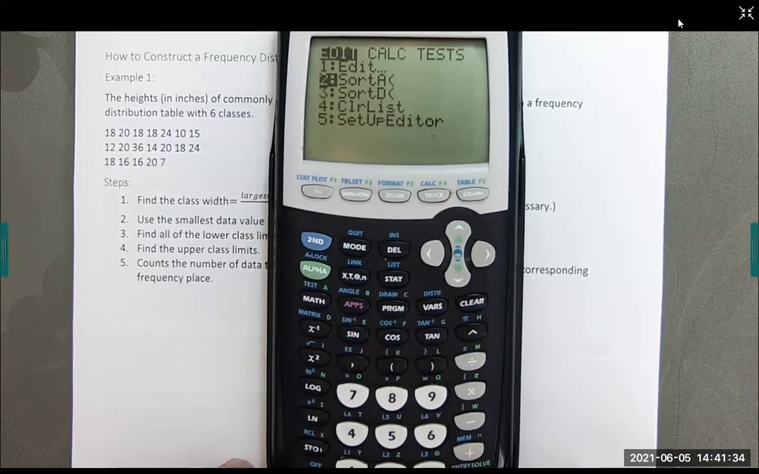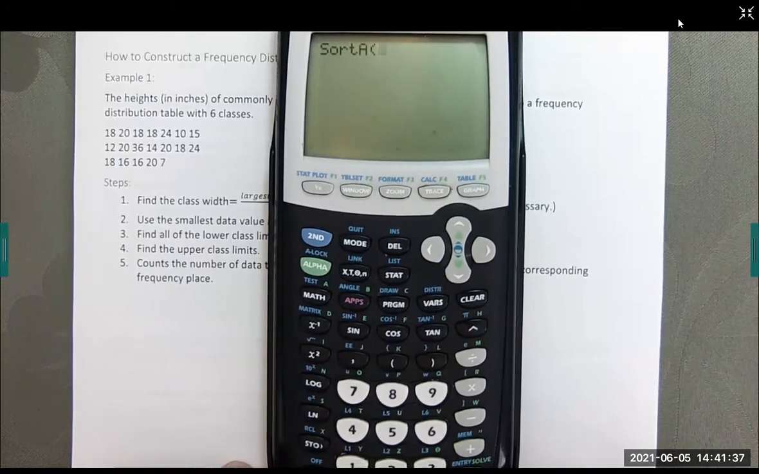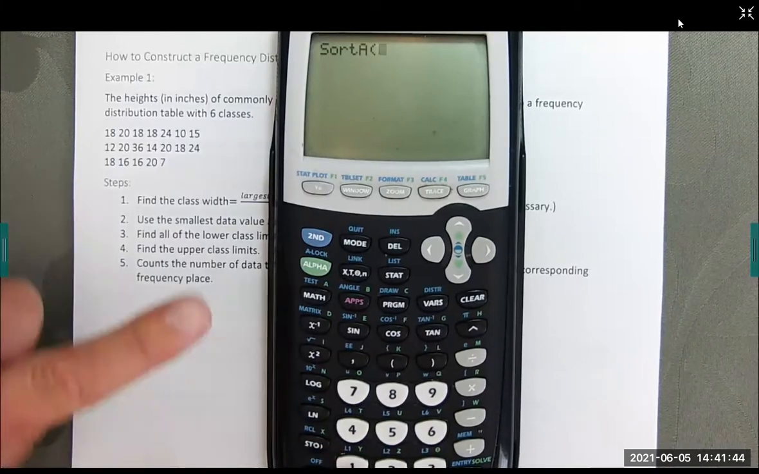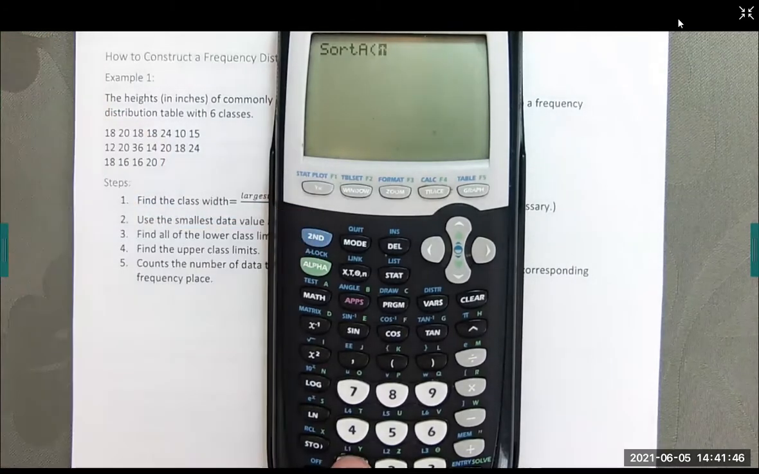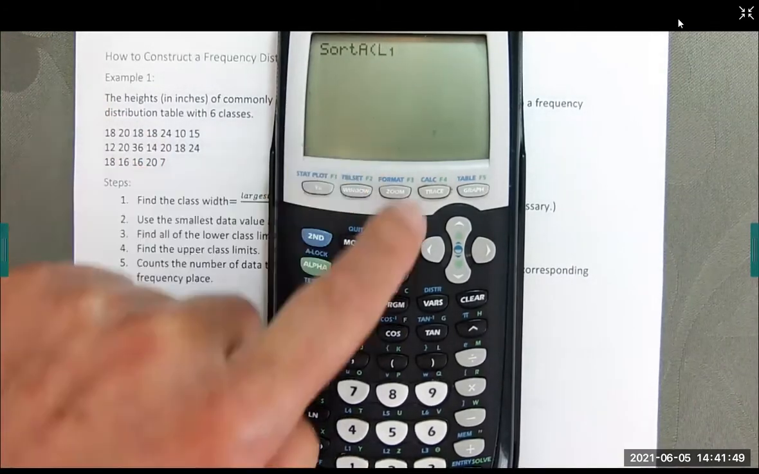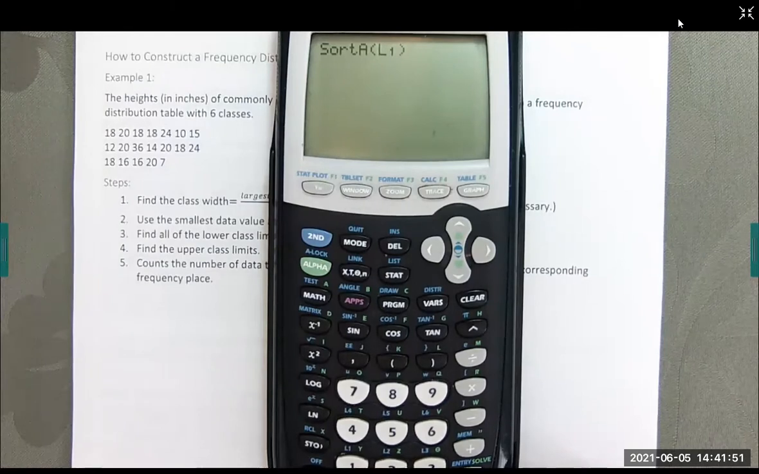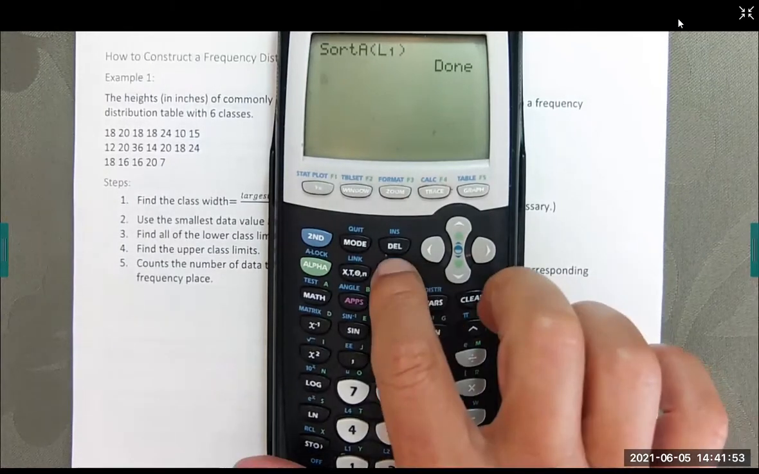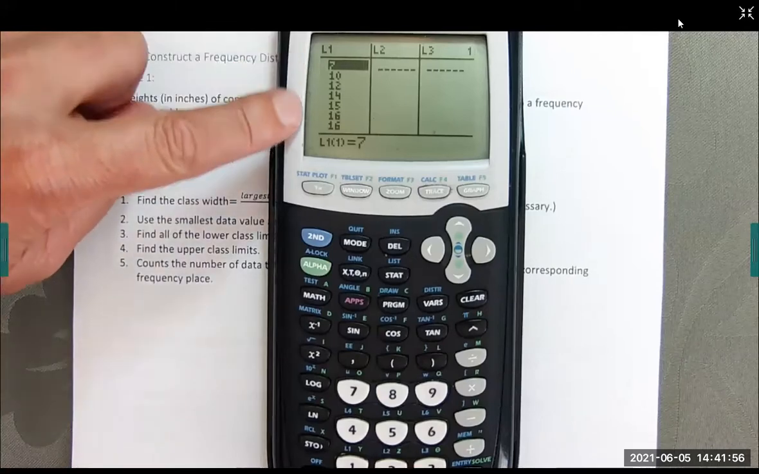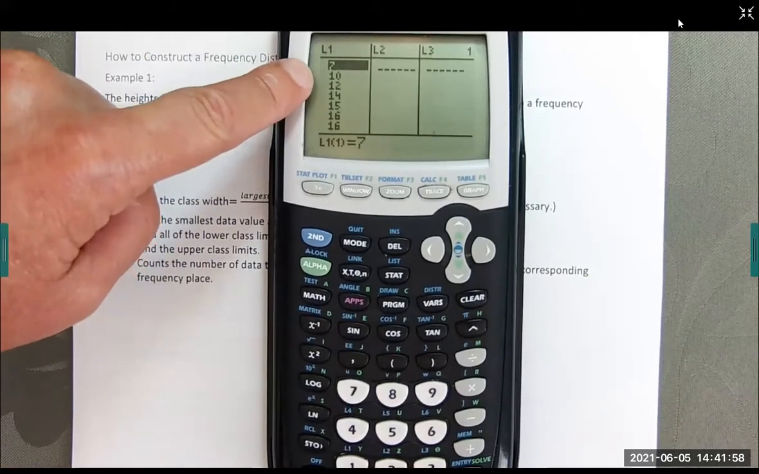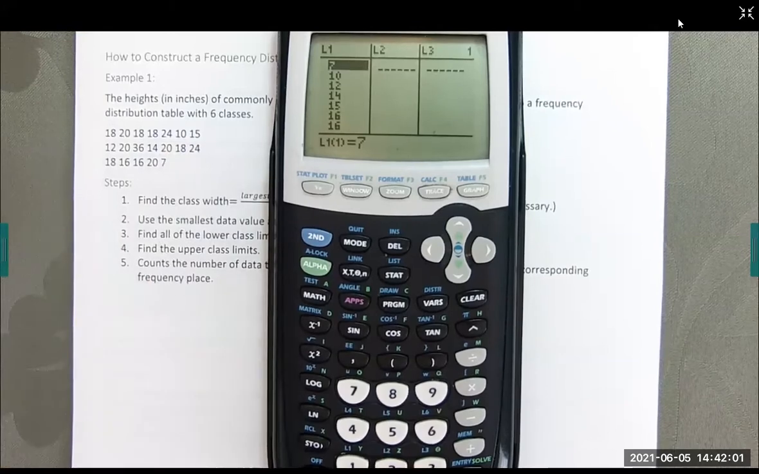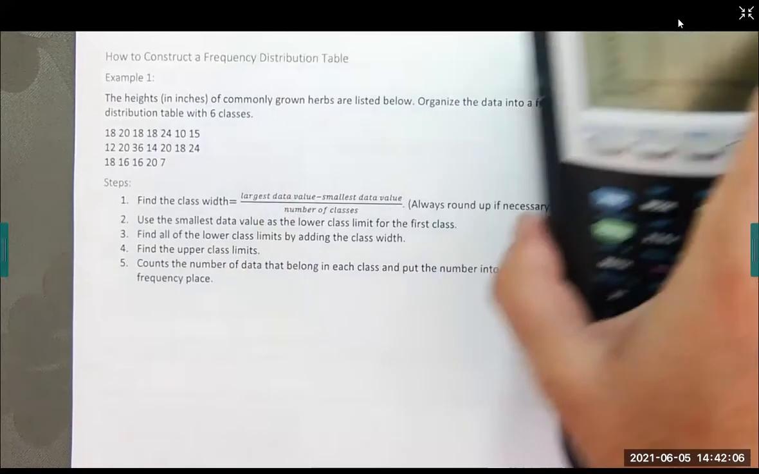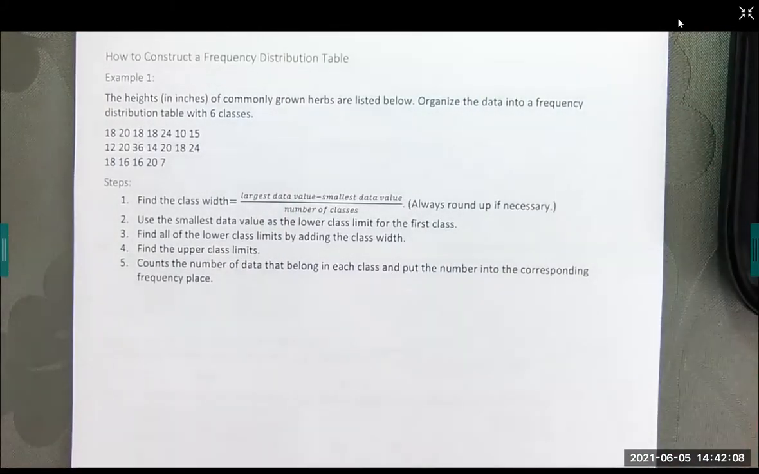Scooch that up a little bit. And my data is in list 1. You can see above my number 1, mine's in blue, it says L1. That's my list 1. So to access that, I have to hit second and then L1. And then that puts list 1 there for me. And so when I hit enter and I go back to my list, it's now in order. You can see the smallest one was the 7, right? Then 10, 10's there, and so on. So now that they're in order, that's going to make things a little bit easier. We'll come back to that, and we'll use that in just a moment.